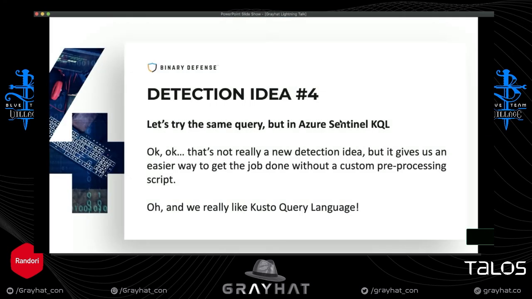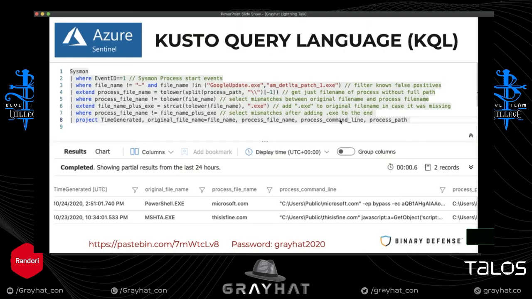So the last thing I wanted to bring up is let's just try the same thing in Azure Sentinel using KQL. I really love KQL. It's very expressive, reminds me a lot of Splunk, but to me a little bit easier to understand. So this is our final query. This is using Sysmon data, so it's looking for event ID 1. It's checking to make sure that the file name, the original file name, is not blank, and it's not in any of this list that we're going to ignore, these known false positives that we really don't want to be alerted on.